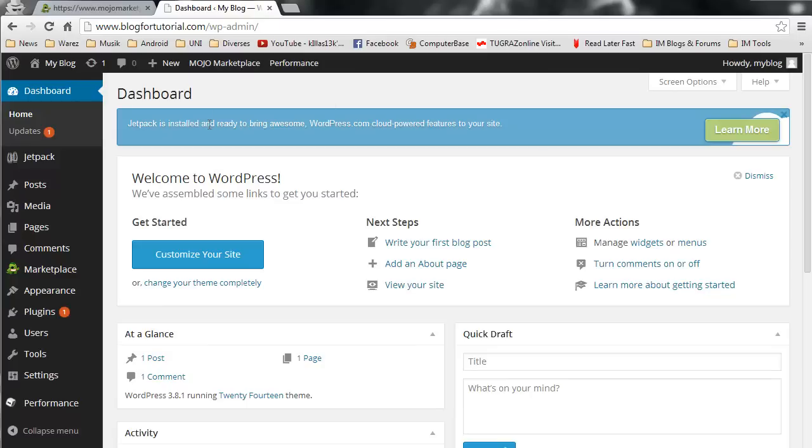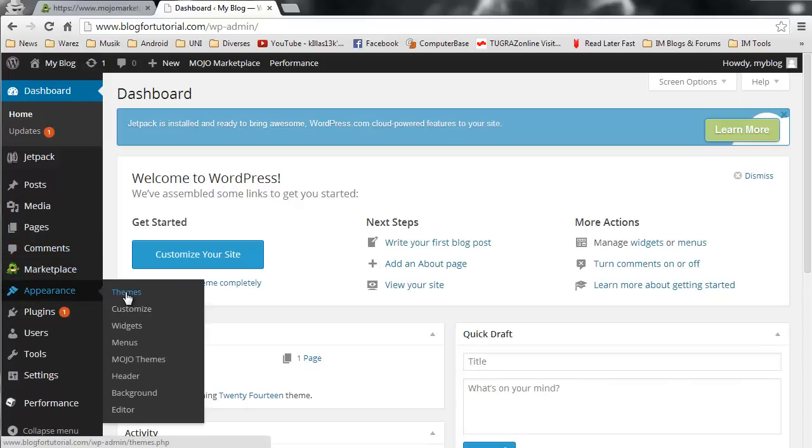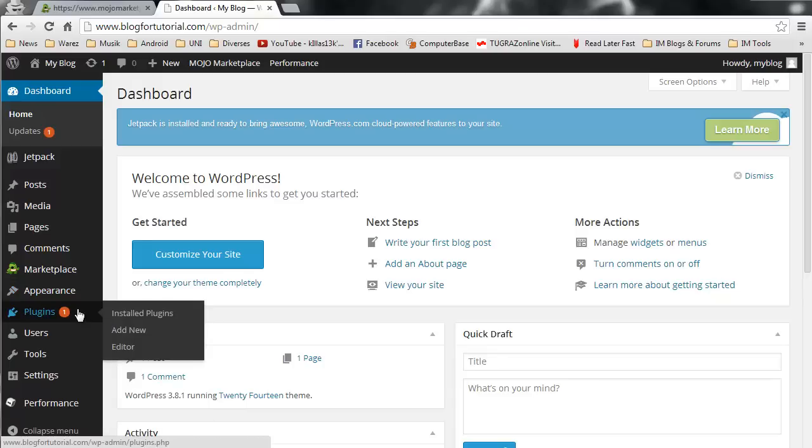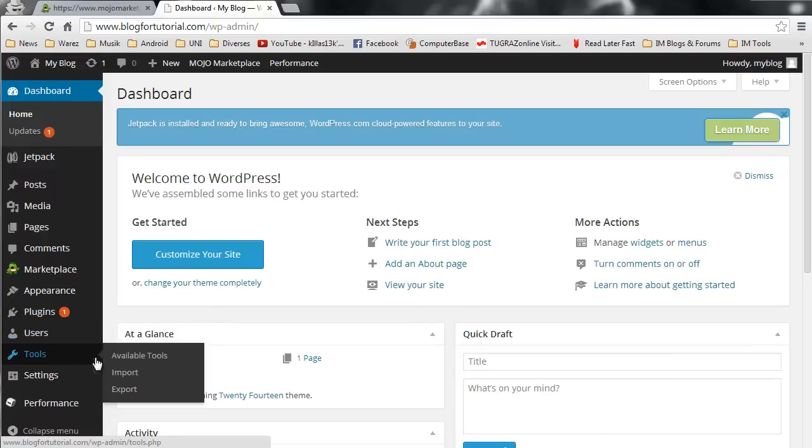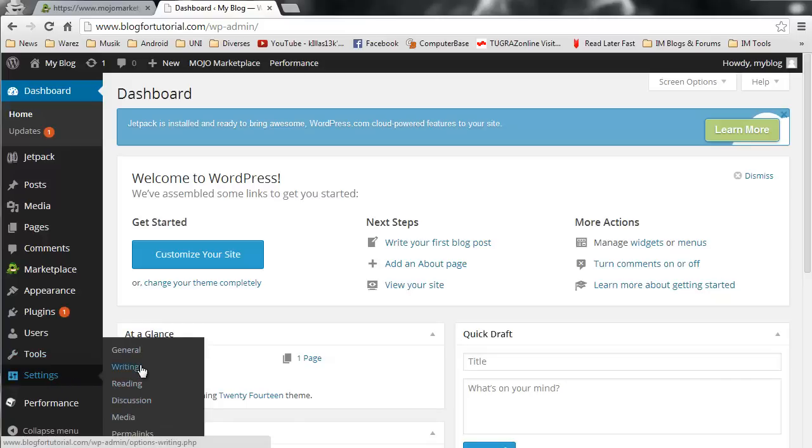So now we're at the WordPress dashboard, where you can access all the different functions and features to manage your WordPress blog. You can add posts or pages, you can add media like images, you can manage the comments that users leave on your page, you can browse the marketplace for free or paid plugins and themes, you can change the appearance by changing themes, widgets, menus, the header or the background, you can install plugins to enhance the functionality of your blog, and you can manage all the users that sign up on your blog.